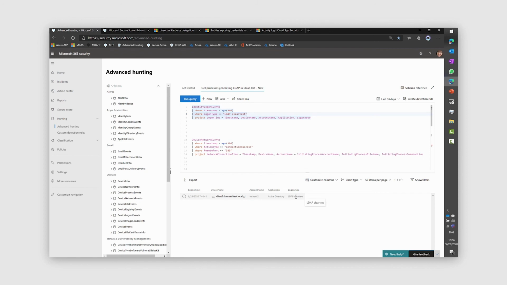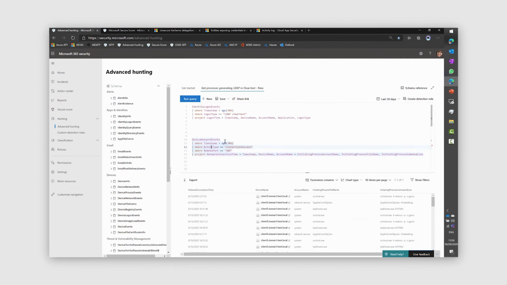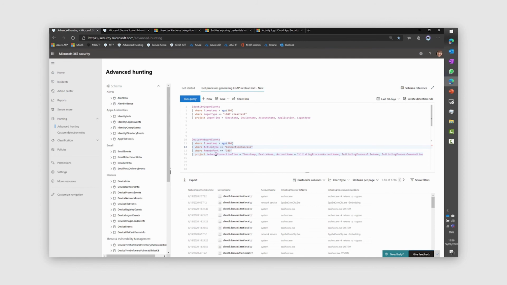So this is the equivalent of going into the Cloud App Security activity log and searching for all the LDAP in clear text activities. Next, I'm going to do a search for all the device network events coming from all of my devices using successful connection via port 389. And again, I'm going to get all the different entities in here. So how can I correlate these two?